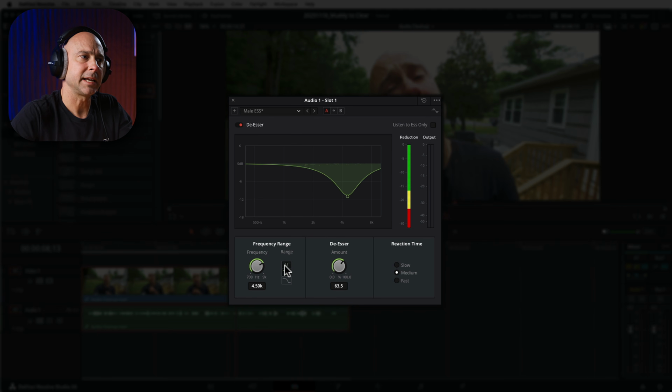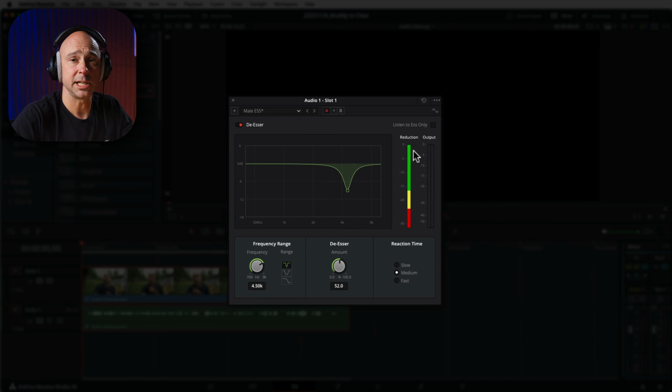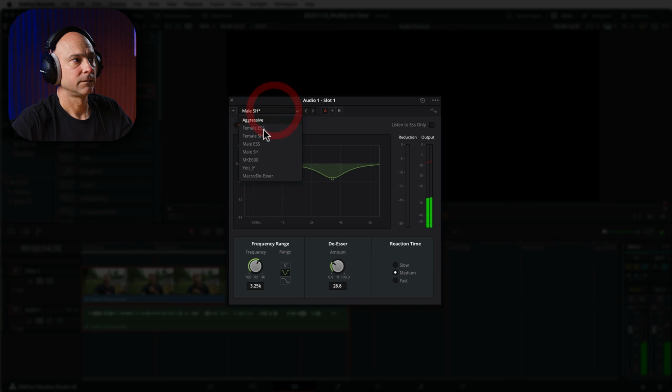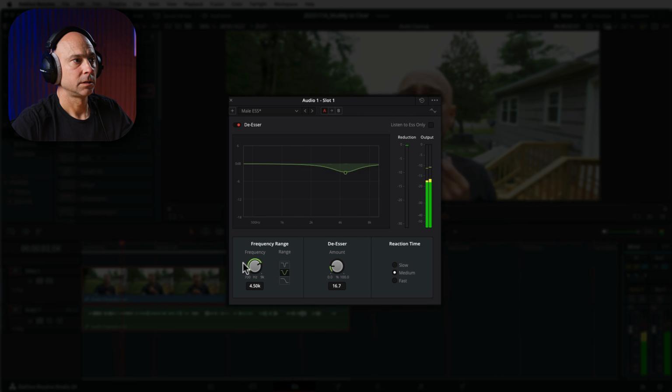What I like to do is make it a little bit narrower because I think it affects a little too much sometimes. So bring that back, play through it. We're going to see if it's doing anything by looking at this meter right here, seeing if it's applying any reduction. All right, here's a little sample where we've got some muddy dialogue.